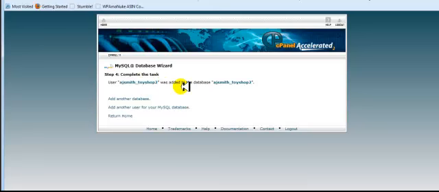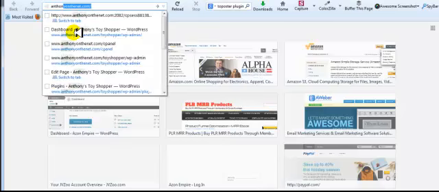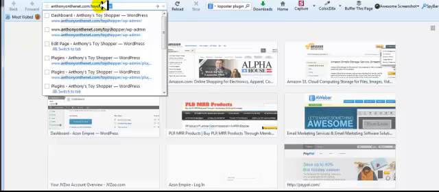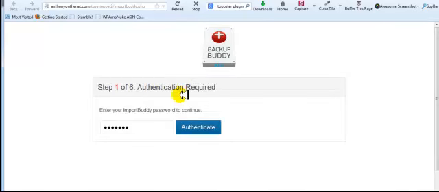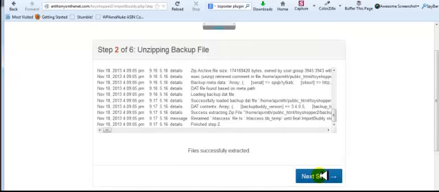Now we're going to go to the particular site and go to ImportBuddy. So that's going to be Anthony on the net, and we called this Toy Shopper 2. And we're going to go to importbuddy.php, and we should get the ImportBuddy screen. So we'll just put in our password to move forward. At this point, it's already recognized our backup is there, so we're just going to click on next step. Okay, so it's extracted the file, so we're going to click on next.